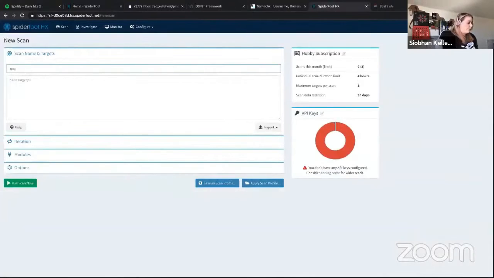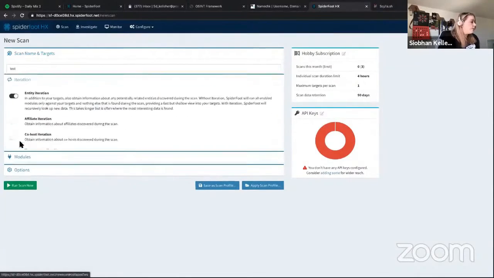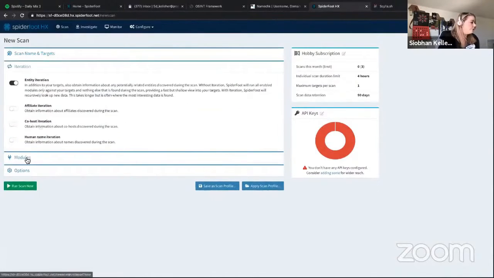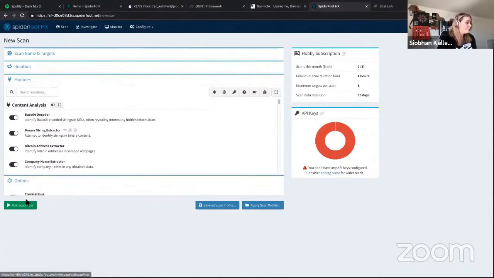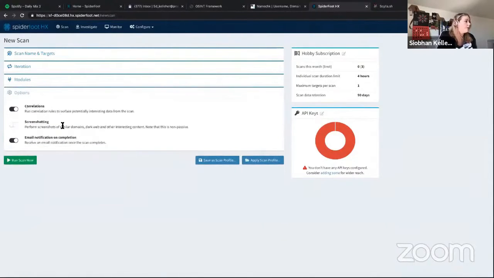So I'm going to call this one test, and you put in your scan target. Down here, you can change your iterations. You can add and remove modules. If you were going to scan a corporate target using this, you may want to pay attention to the items that are loud and would set off alarms on their end. And then there's options down here for getting an email when it's done or running correlations.